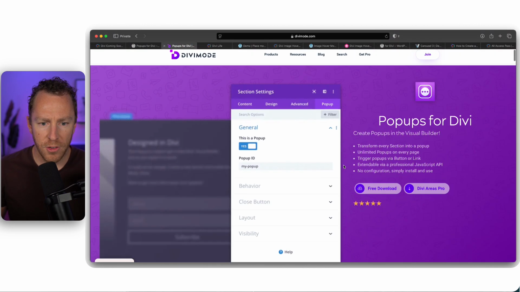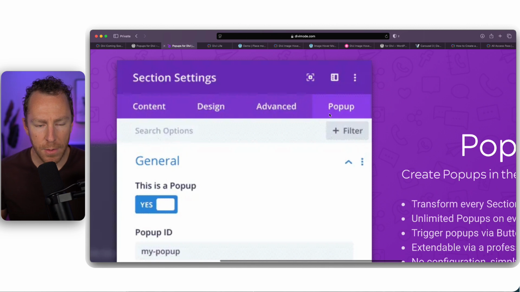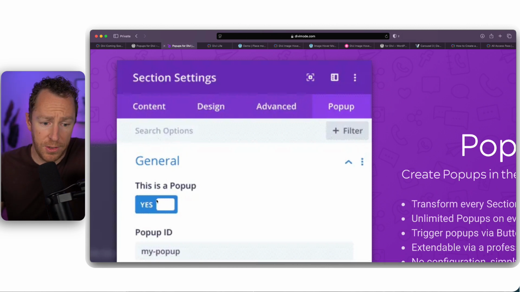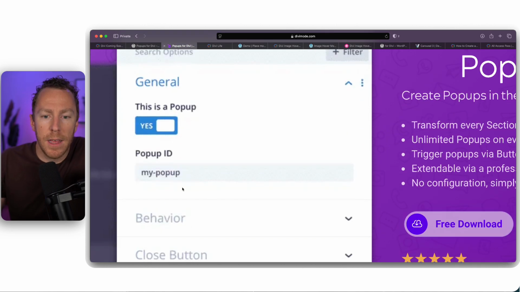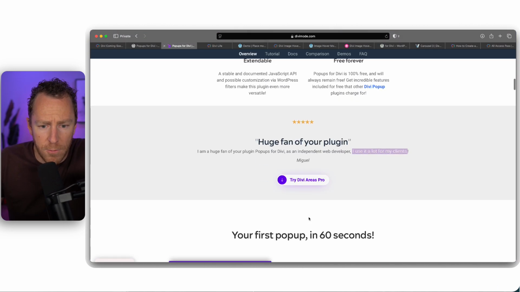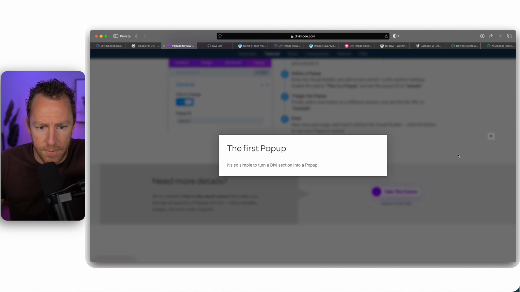And essentially what you do is you install the plugin and it adds a tab to your section and you just toggle and say, yes, this is a pop-up. And then it turns the entire section into a pop-up. And then you put in a pop-up ID and then add this ID to a button if you want it to be click triggered, or add it to a link or an image. And then when you click on it, it pops open that entire section as a pop-up. So lots of really cool settings. You can see a very basic demo here.